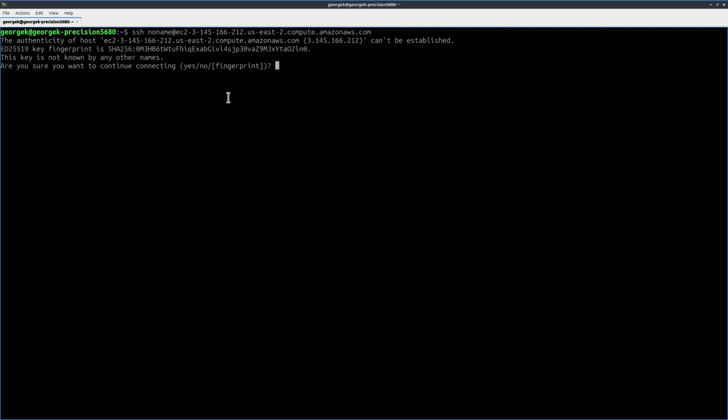If this is the very first time you log in, you will be getting this question. Yes, I want to continue connecting. You're only asked the very first time, and now this host is added to the known_hosts file under .ssh, and you're good to go. All right, the password: capital N, NoName, capital T, Training1 exclamation. We should be able to log in.